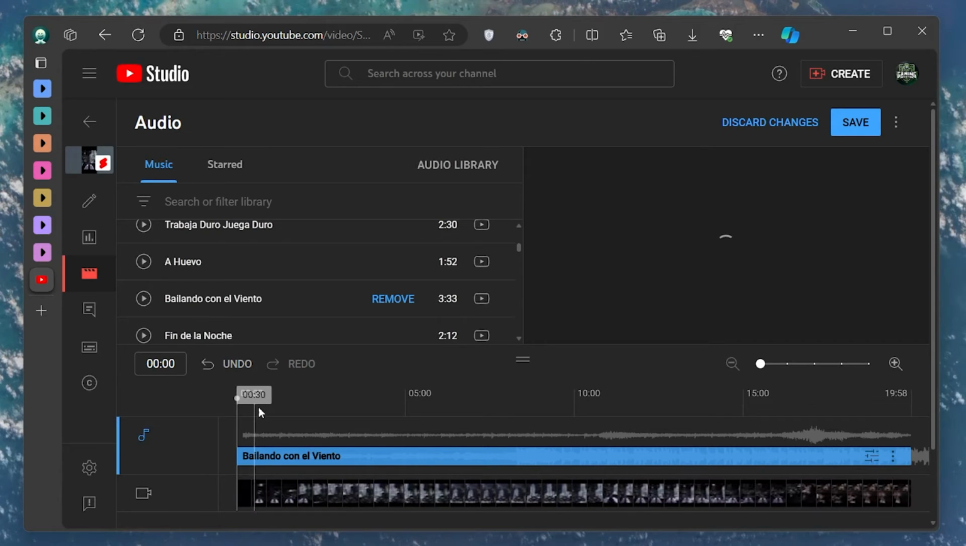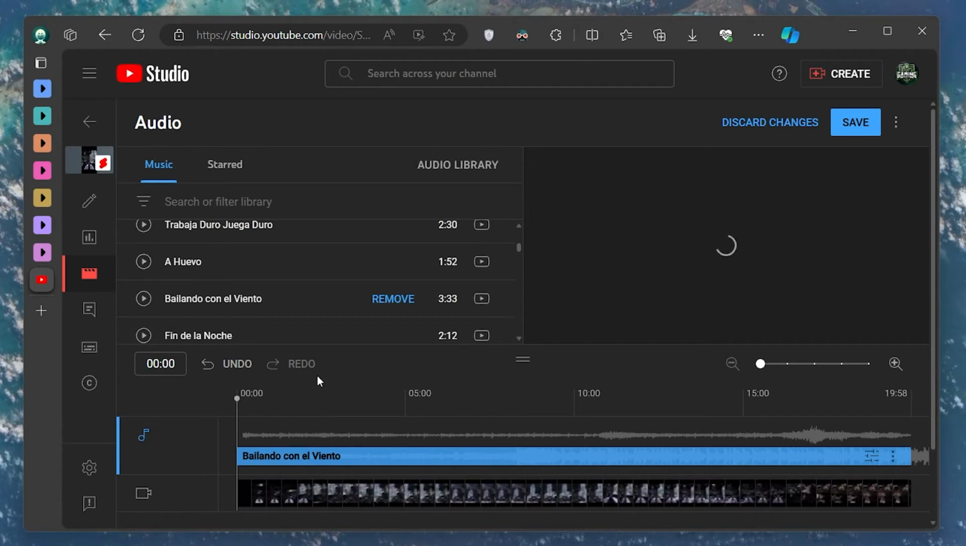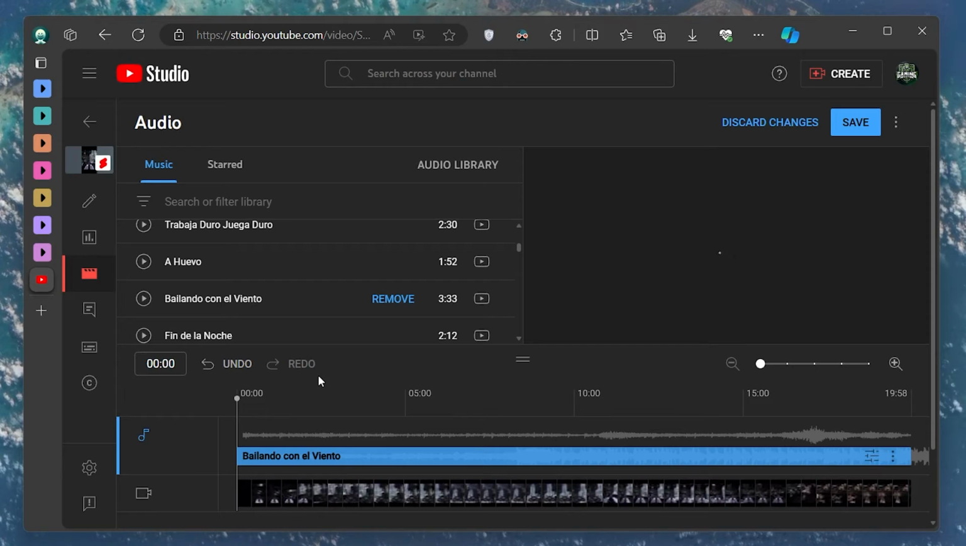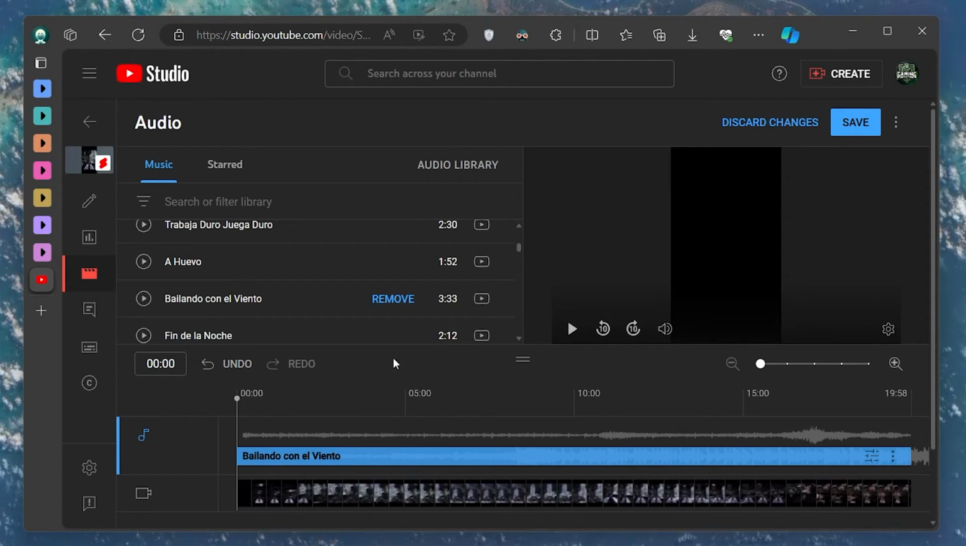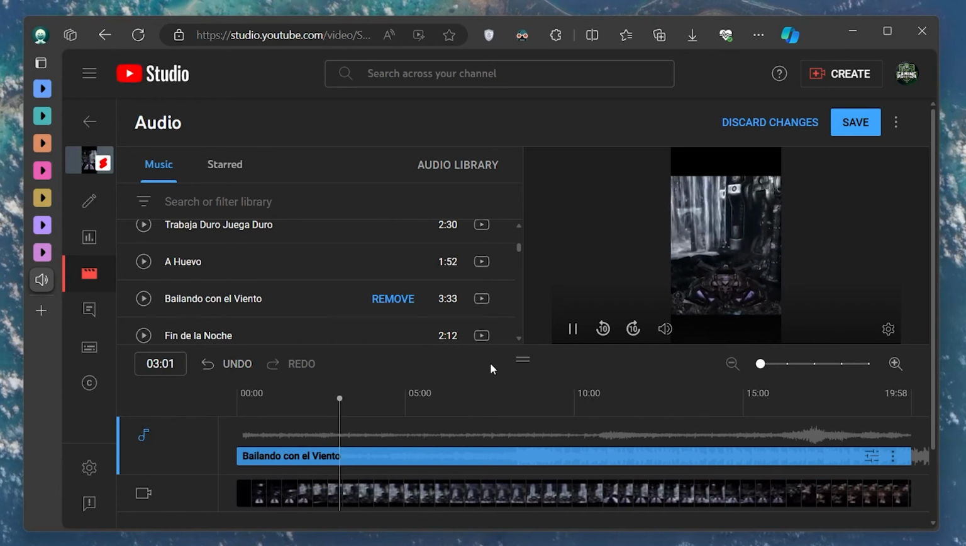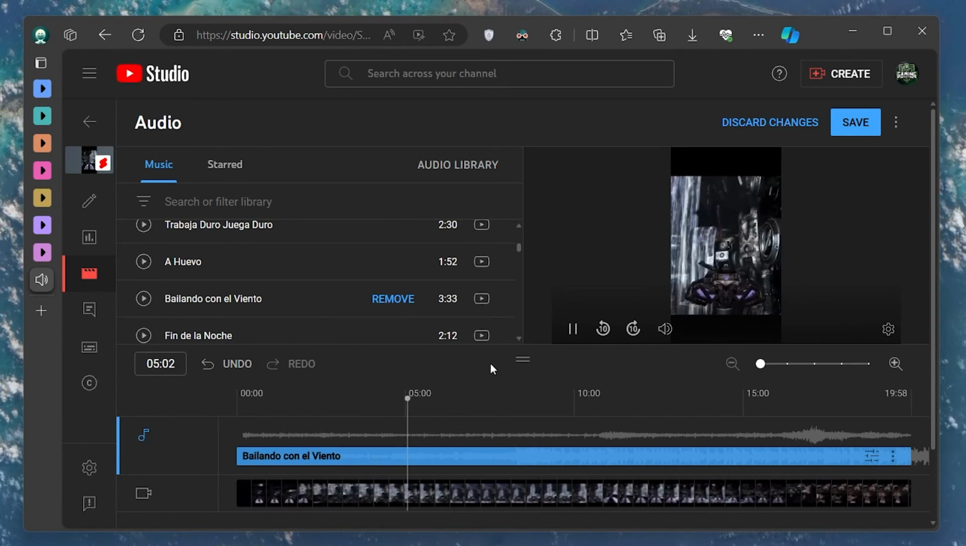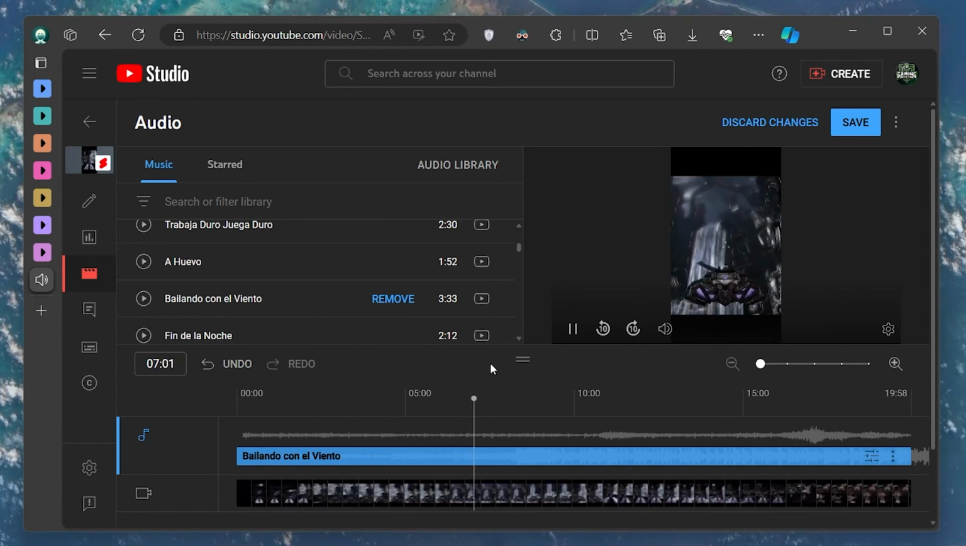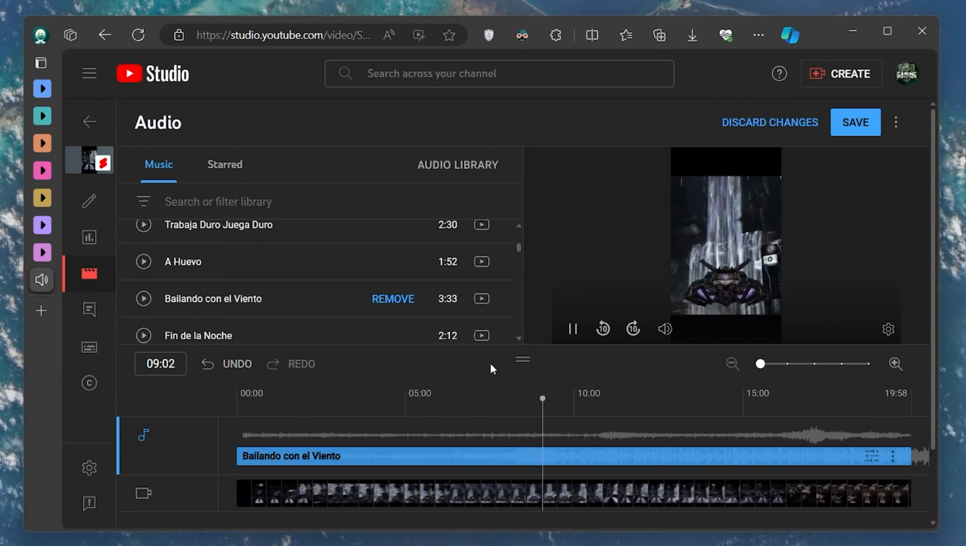Keep in mind that when you add music to YouTube's editor, the music might overpower any spoken words in your video. This method works best for shorts without spoken words. If your short has dialogue or narration, consider using video editing software like DaVinci Resolve or Adobe Premiere.